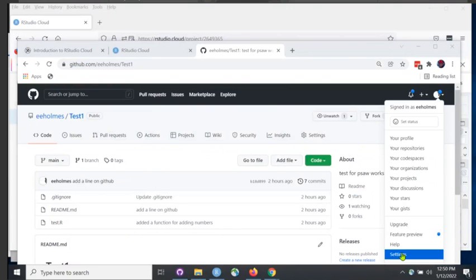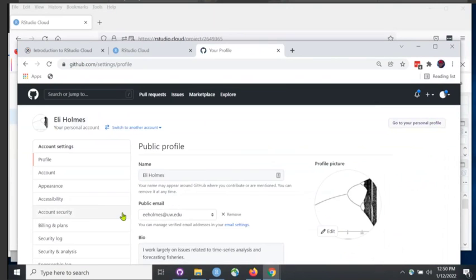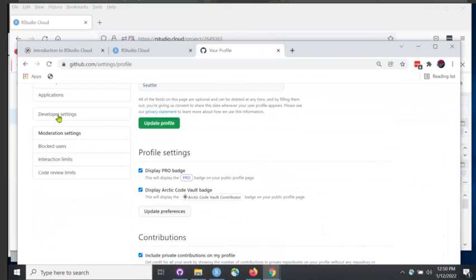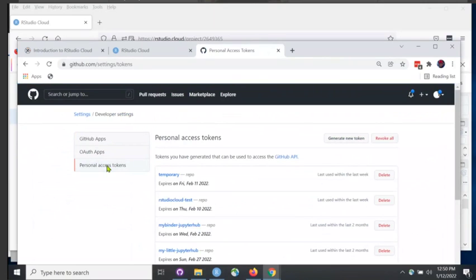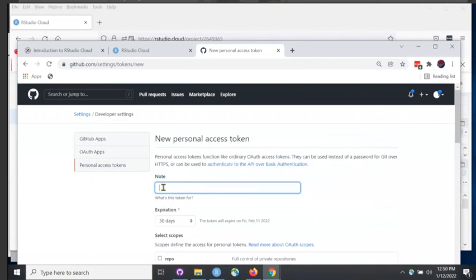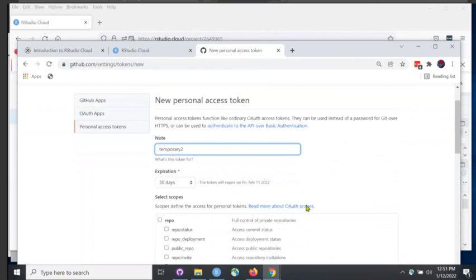Go all the way down to settings. Shows up here. Developer settings, and they really hide this. It's personal access tokens. That's what it wants. So you click generate a token. And I can call this anything. It really doesn't matter. The name is not what's important. The important part is the next step.